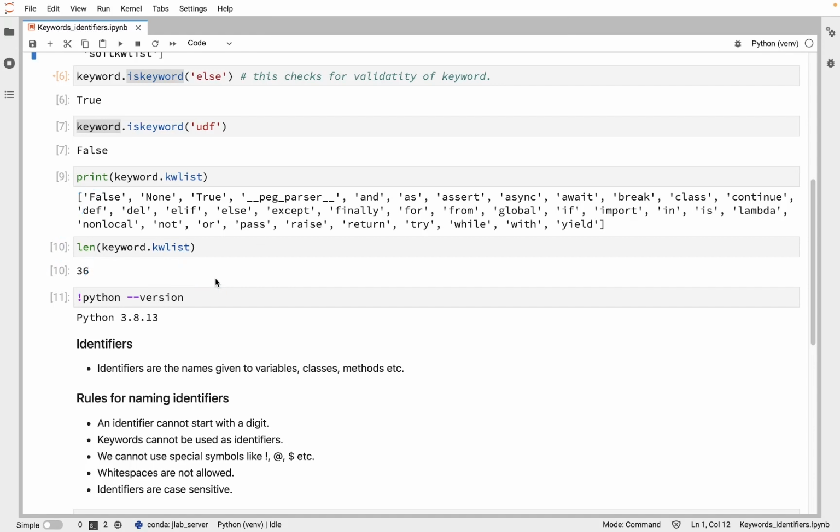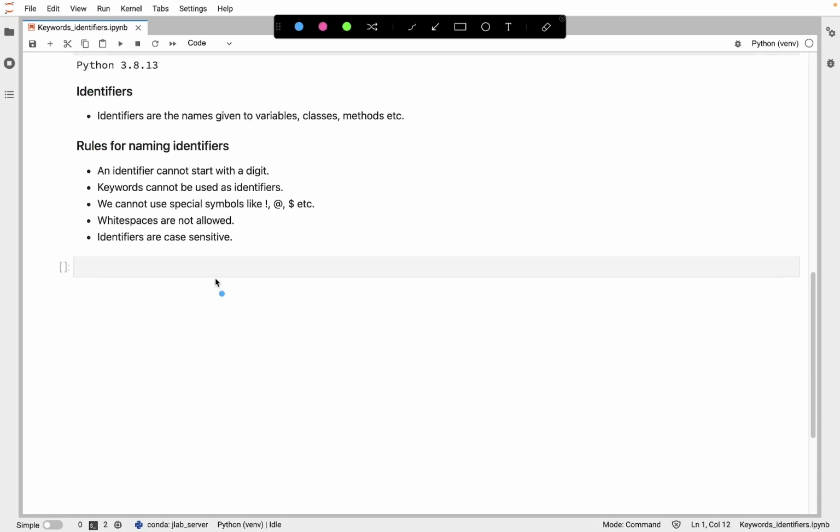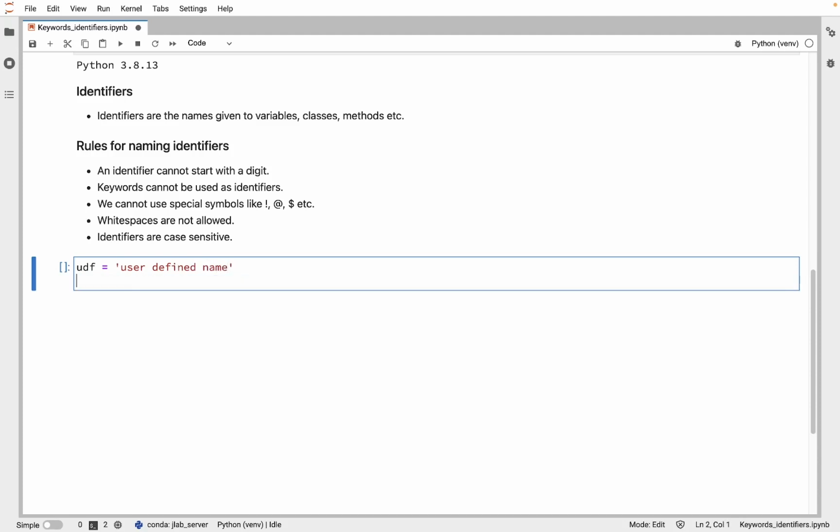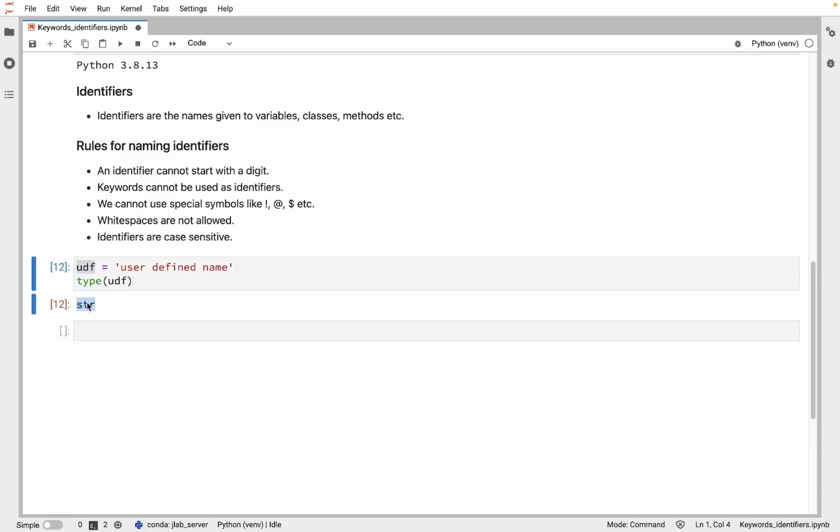Okay. So now let's look at what identifiers are. Identifiers, as I mentioned earlier, are nothing but user defined names. So the UDF that I defined earlier is a user defined name. This is a string type variable that I have just created, right? If you look at the type of this particular identifier name, it's going to be a string.